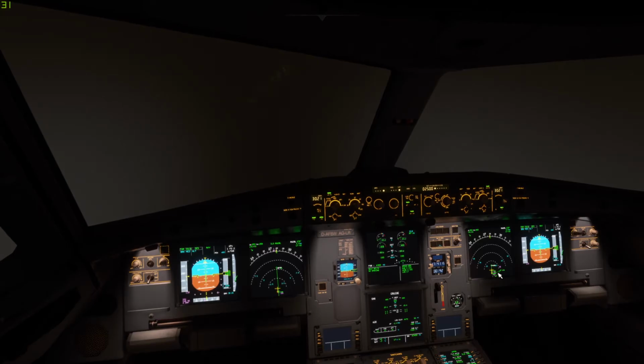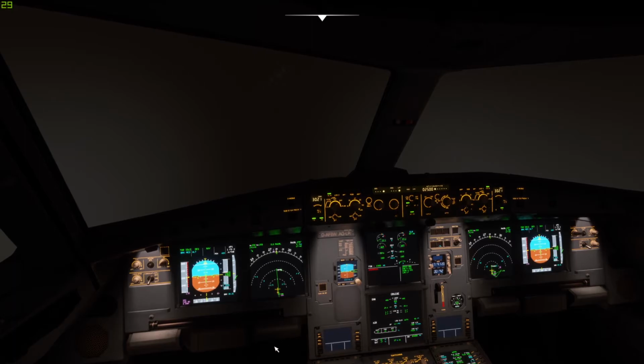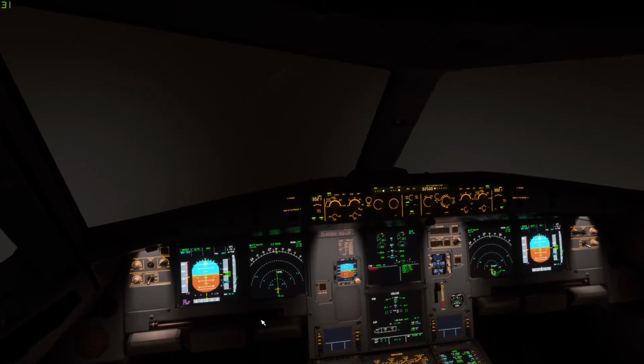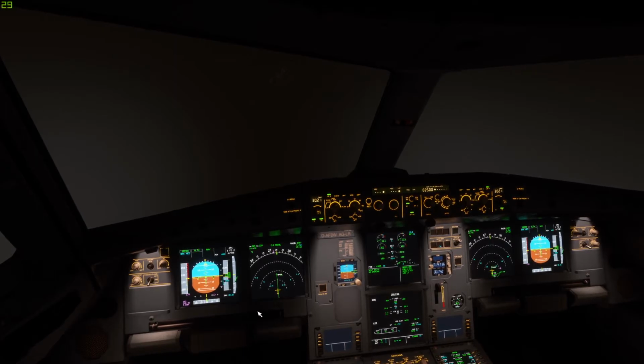We are too close. Let's see if we try to put the flaps. Yeah, we get the overspeed warning. We are only 4 miles away, so this is not going to work. We didn't catch the... Well, it's a go-around thing.